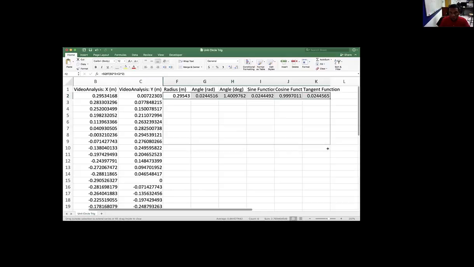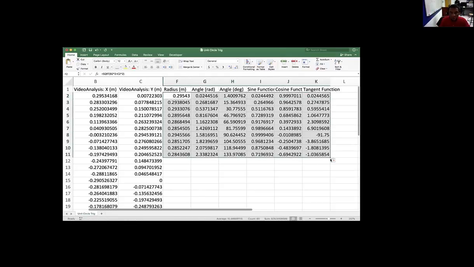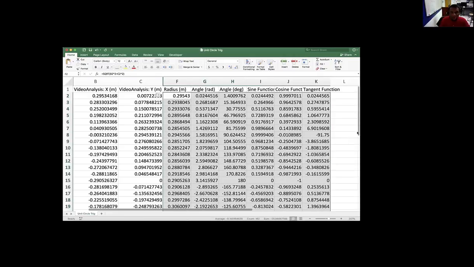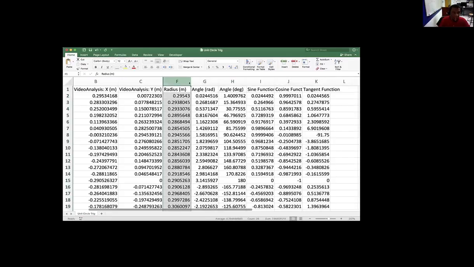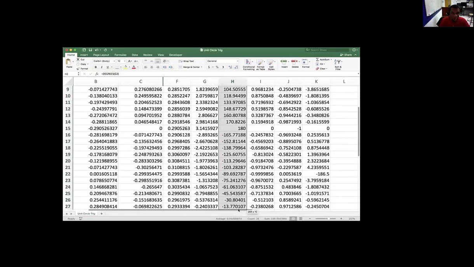Here's a fill handle. I can drag down like so, and all of these things will be produced. Or I can just double click, and it'll go down to the end of the data set very easily. So we have our radius calculated, our angle in radians. We have our angle in degrees, and I can always use this button to reduce the amount of decimal places.